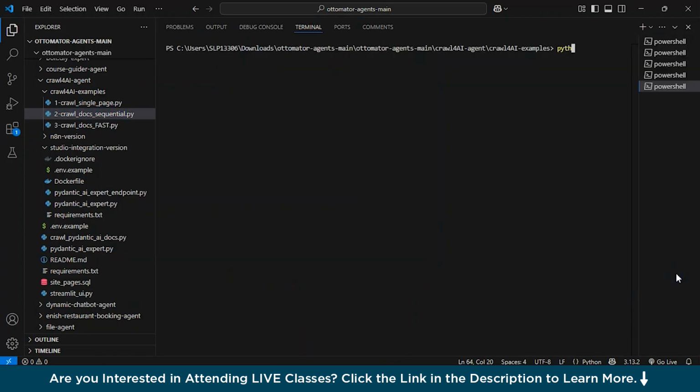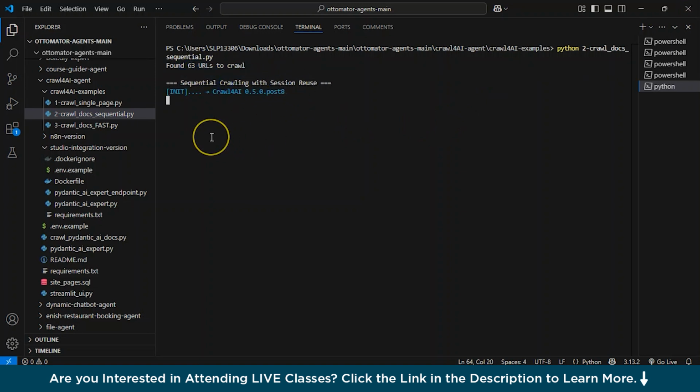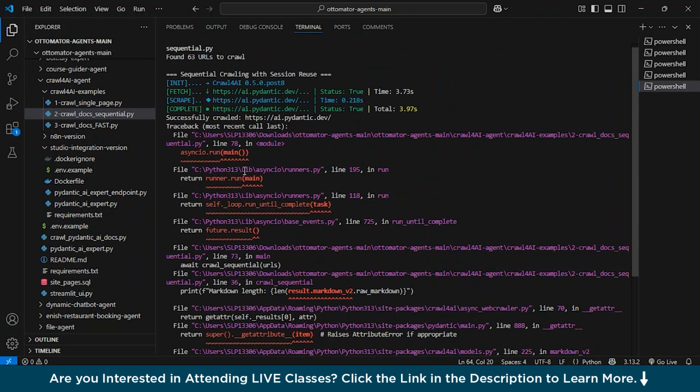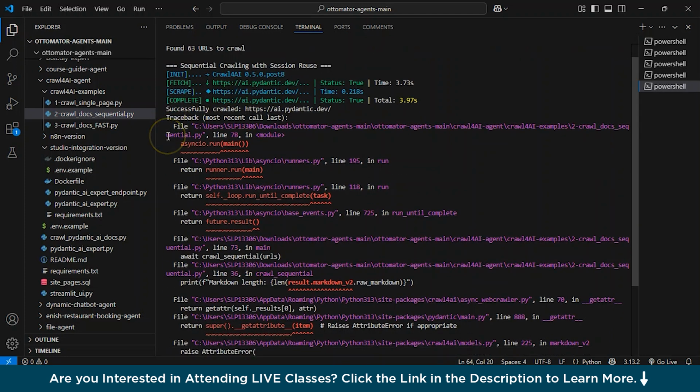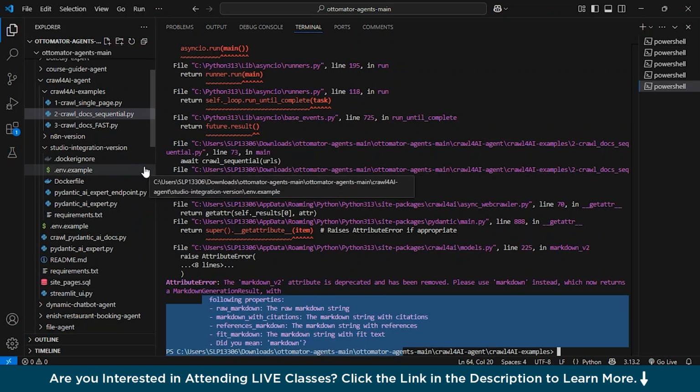Now, if you want to extract the website from here, again we'll go into the terminal and run the same thing, entering the name of the script. It is showing that it has found 63 URLs to crawl, for sequential crawling with session reuse. It has successfully crawled the website. It has also given an error: the markdown v2 attribute is deprecated and has been removed, so please use markdown instead, which now returns a markdown generation result with the following properties. You just get the details for whatever crawl you're doing for that particular website and what changes you have to make in order to crawl.